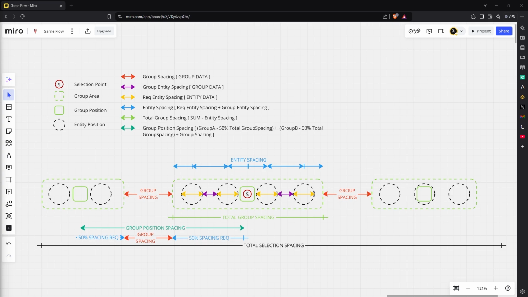If you recall, on the last video the spacing wasn't quite working out. I've created this diagram which will probably be useful to reference back to, particularly later on when we go to assign keys to modify different spacing types. And there are quite a few, as you can see from the diagram. It gets quite complex when we're figuring out group positions and entity positions, and factoring in different size groups and entities.